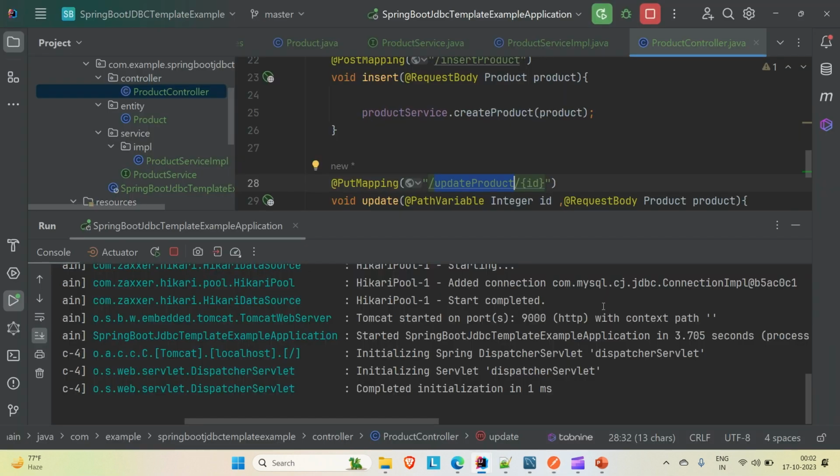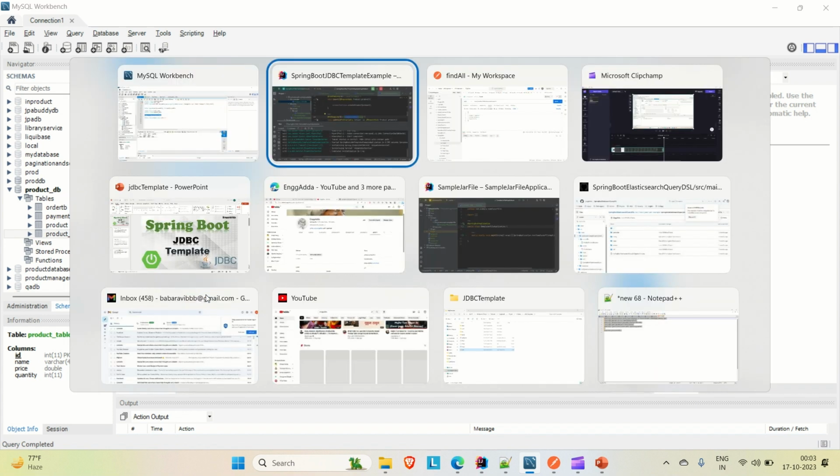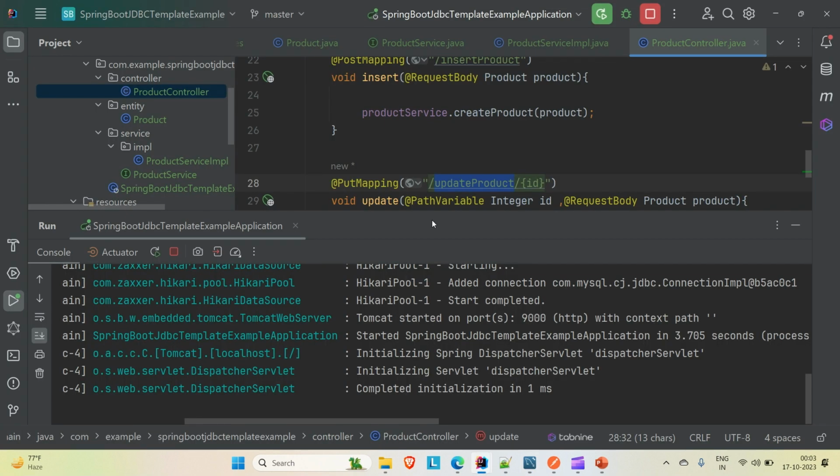Now you can go to the database and check it from there itself. Let me run this query, and here you can see the product with the ID 1, which had the name mobile, now has its price and quantity modified. Earlier the price was 24,000, now it becomes 48,000, and earlier the quantity was 1, now it becomes 2. So the update API is also working fine.